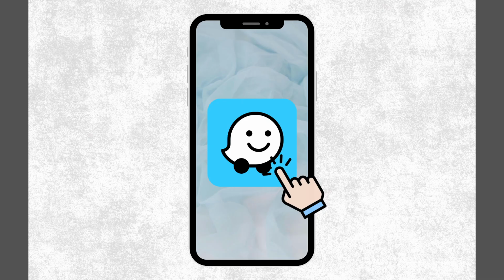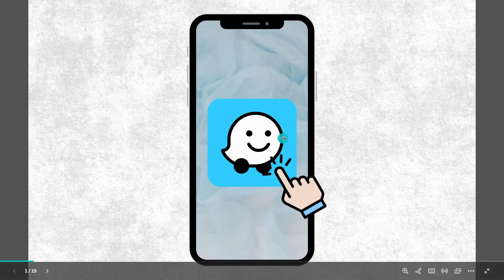To start off, make sure you open the Waze app on your smartphone. A little safety tip here. Always do this while you're stopped or have a passenger manage the app if you're driving. It's important to stay safe and focused on the road.